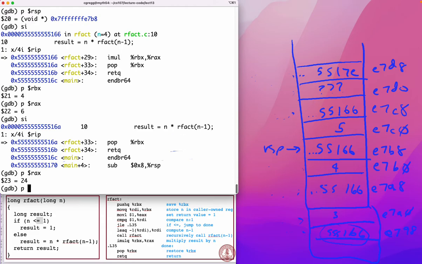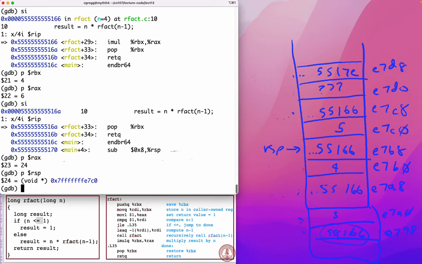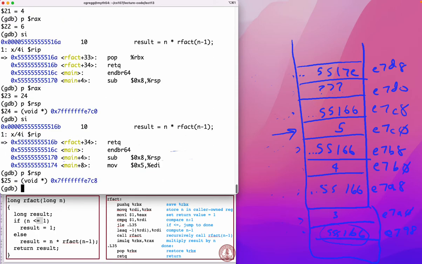And by the way, let's look at the stack pointer. Stack pointer is at E7C0, which is here. So we better pop off that 5 into RBX, which is what we're going to do right here. Okay, we're going to pop off the 5 into RBX, and then let's look at the stack pointer. Stack pointer is E7C8 because we just popped. So now it's here. That's where RSP is. And we have popped 5 into RBX.